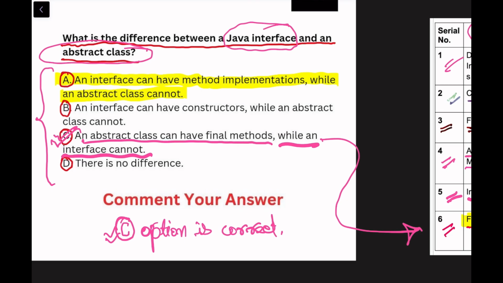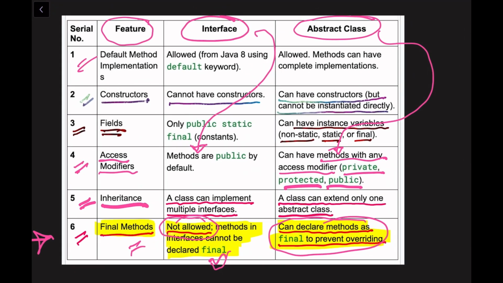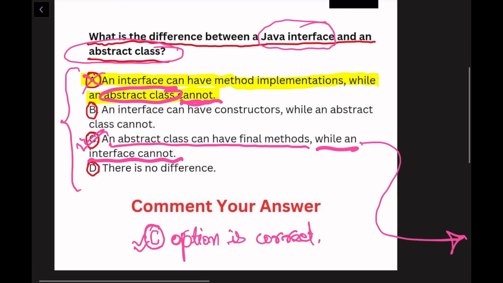If I talk about an abstract class, abstract classes can have fully implemented methods. Here it is saying cannot. So that is why option A is wrong. And here also you can check. First one, default method implementations. In an interface, allowed from Java 8 using the default keyword. And an abstract class can have methods with complete implementation. So that is why option A is wrong.